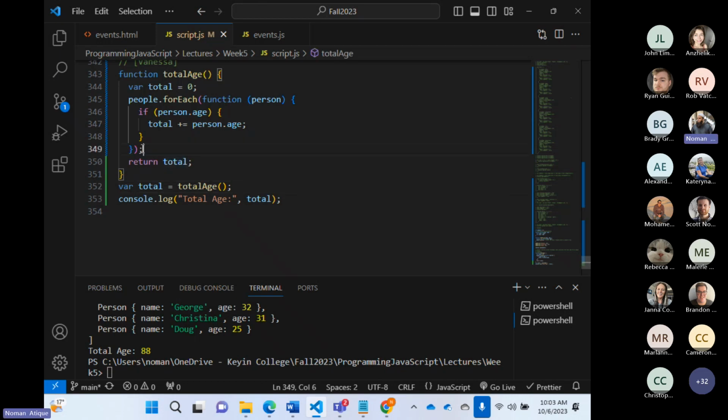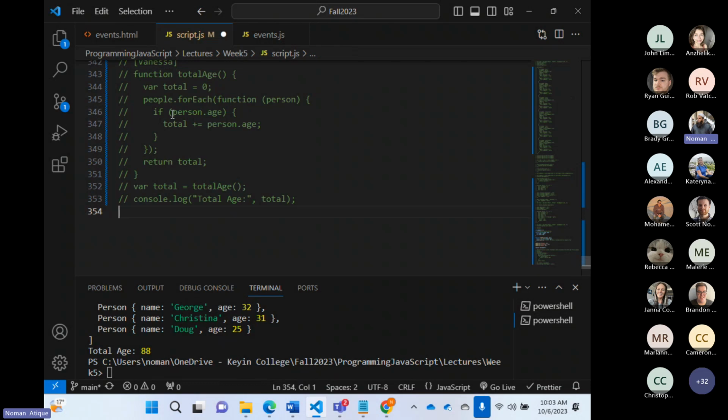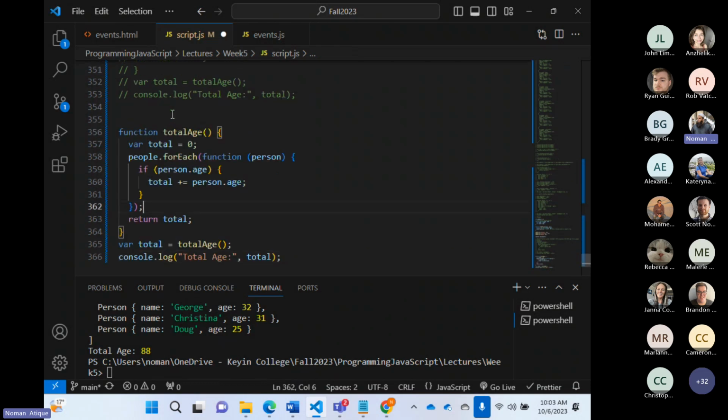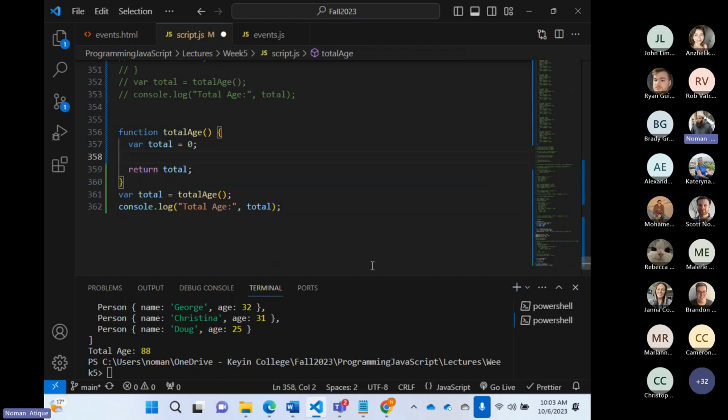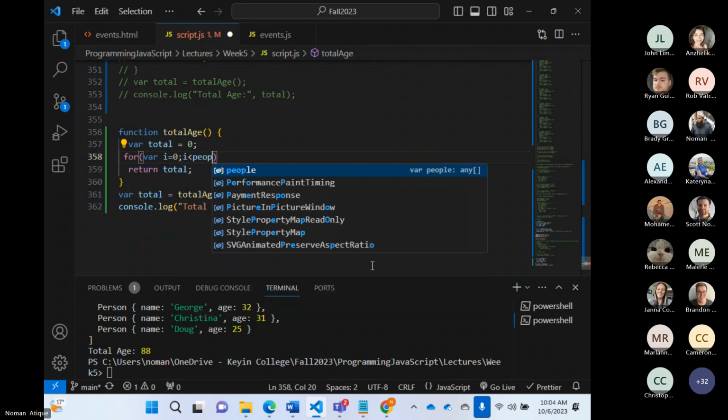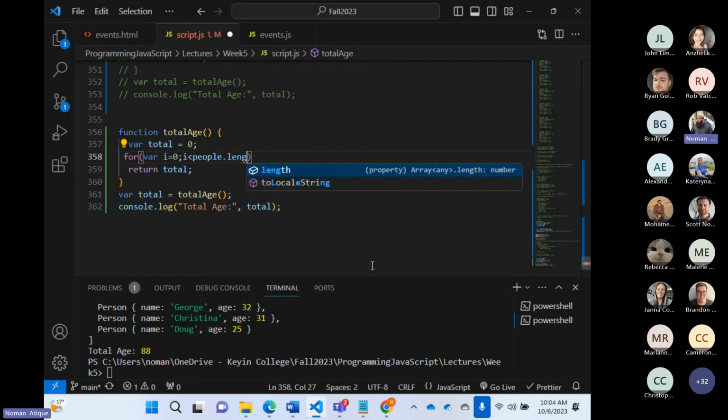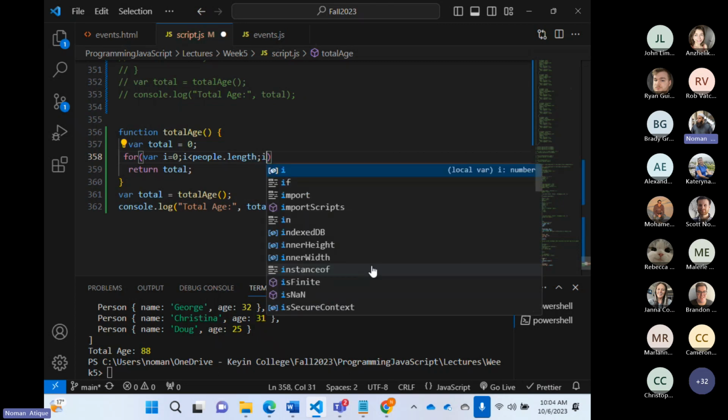Now, what I'll do, Vanessa, with your permission, I'll leave your solution as it is. And I'll copy this and comment this out. And I would like to do this with the for loop. Everyone agrees? By the way, forEach is wonderful. But can we do this with a for loop as well? So I say for var i is equal to 0, i is less than... Now, what will you say? people.length. I want to go till people.length, and i plus plus.